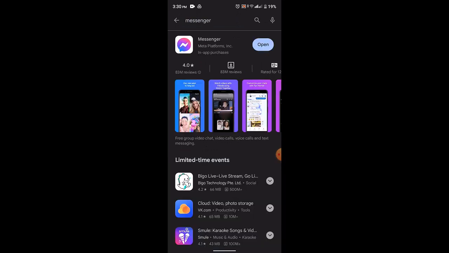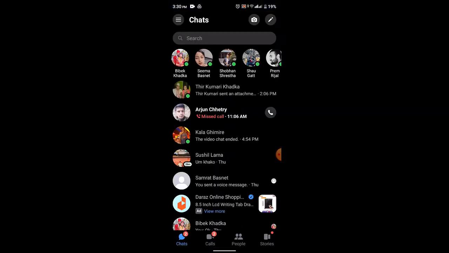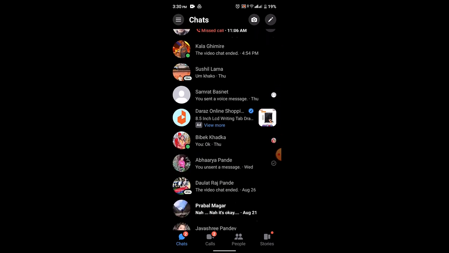So instead of open, if you see update, which indicates that the application needs to be updated, update it. If you have open, then press on it and then log in into your Messenger application. So once you're logged into your Messenger account, you can see this is how the interface is going to look like.